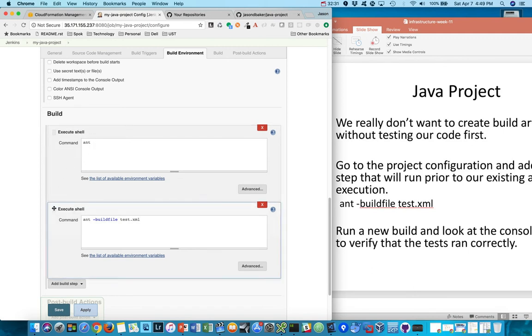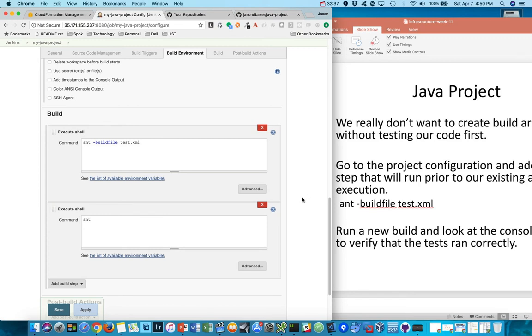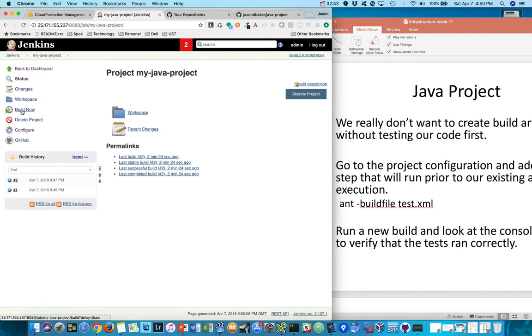And we want the unit tests to run before the actual build itself. So I'm going to move this step before the other step. I can do that just by dragging it before the build step. And I'll go ahead and save and click on build now.